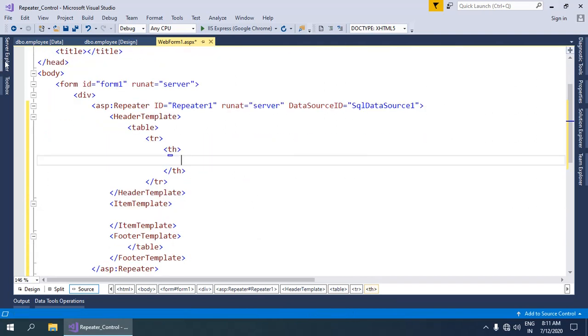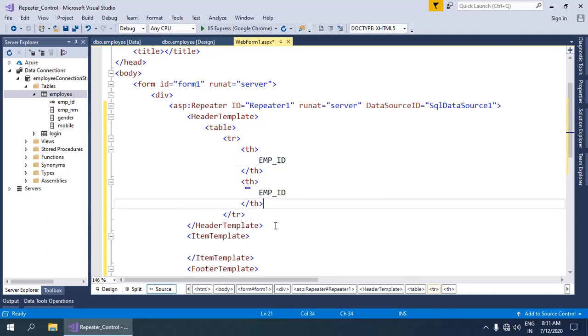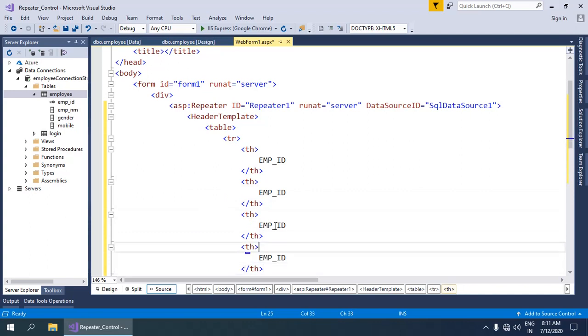and our first field is EMP ID. Copy this and paste here. Second one is employee name. Third one, it's a gender, and fourth one, it's a mobile. Okay, save it.